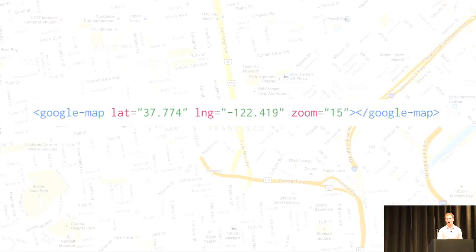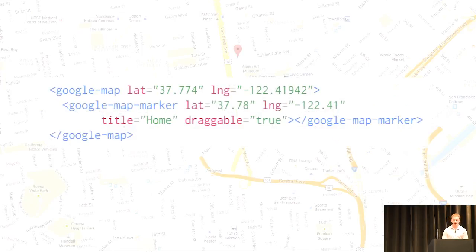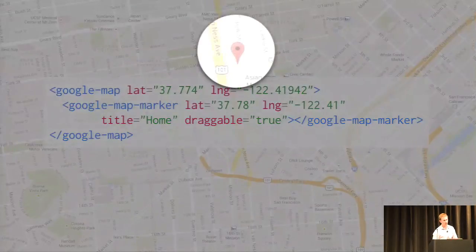Beyond that, elements are naturally composable. We've talked a lot about how you can compose elements together. They can expect certain types of children. I said I wanted to add a map marker. Well, why can't I just give it a child that's a map marker? Create a Google Map marker element, give it a latitude and longitude, give it a title, set whether it's draggable, compose it inside of the Google Map where I want it, and there it is. It'll just show up.